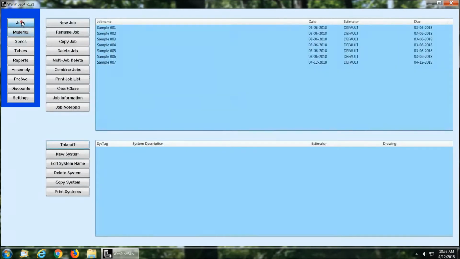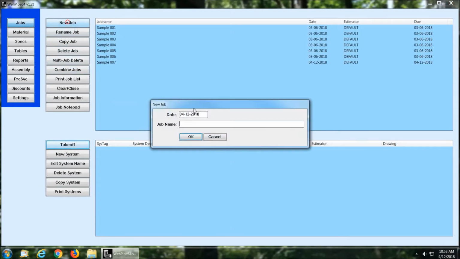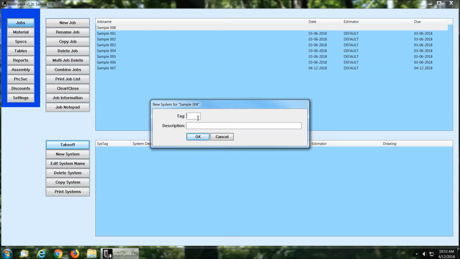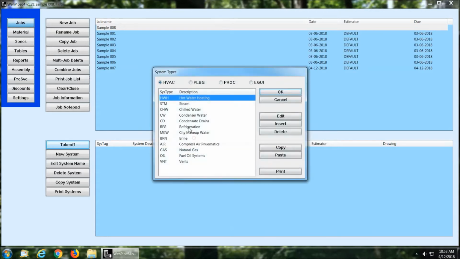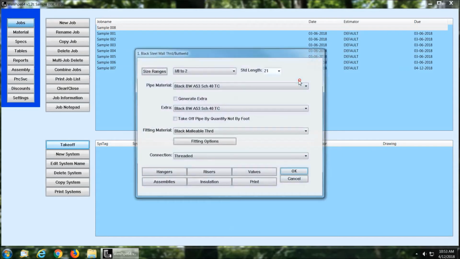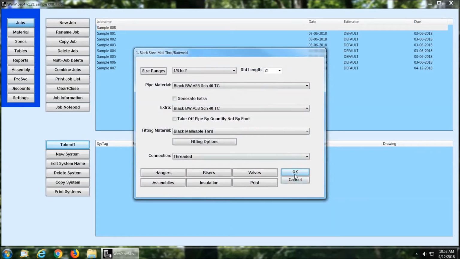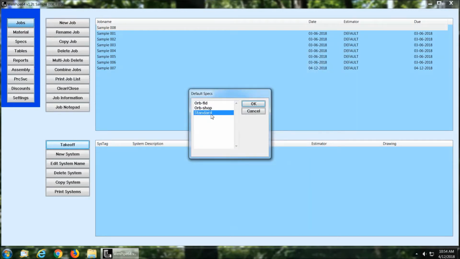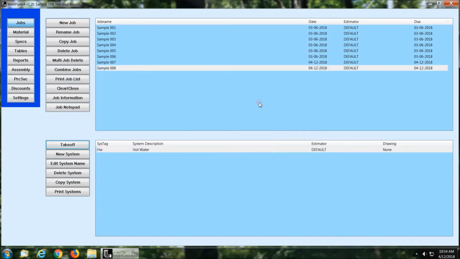So let's go to a job now and try taking off a new job. We'll call it Sample 008. And let's call our starting system HW, hot water. We'll select the hot water system type. We'll just take our black threaded and butt weld. It'll bring up the material setup and allow you to change things if you want to. And then we'll select our standard spec.